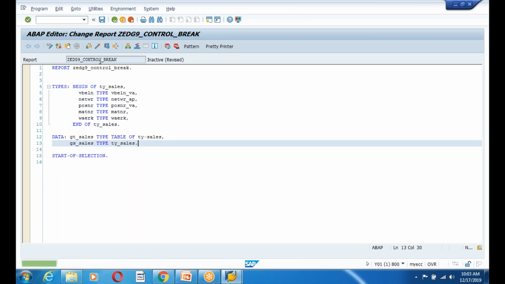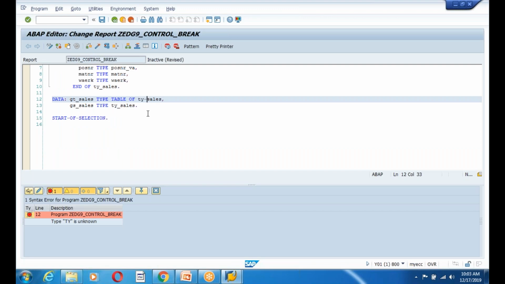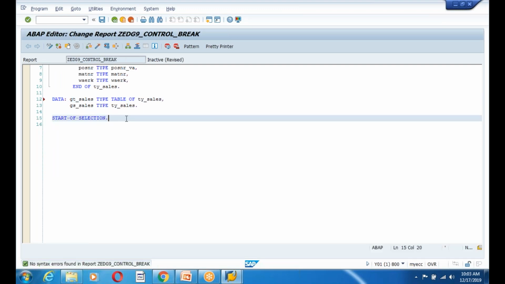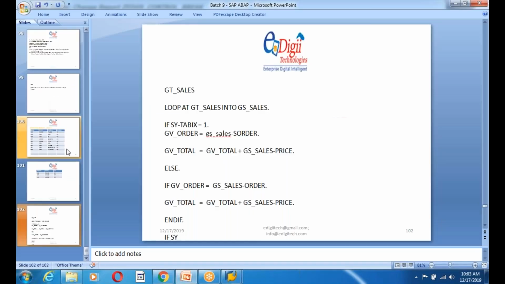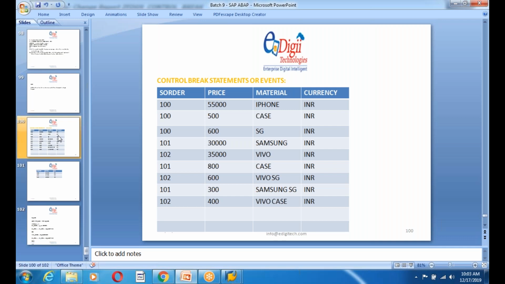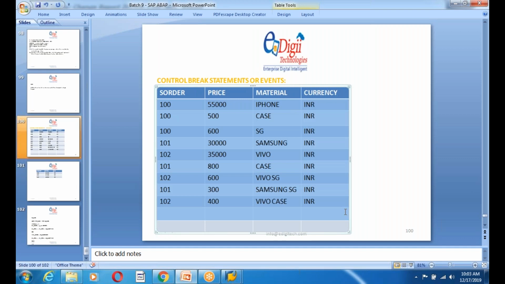Set Ready Printer, do the syntax check, and you can see TY_SALES, guys. Okay, do the syntax check, and that's it. Now I need to pass the values to the internal table. I'm not using any select now. Initially we learned in internal table operations how you can pass data to the internal table.